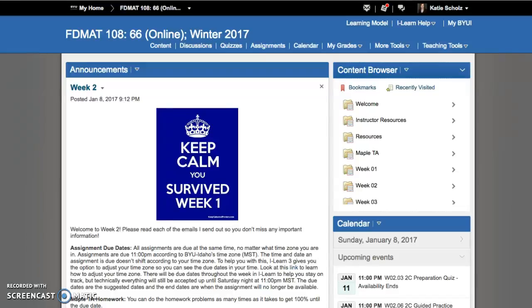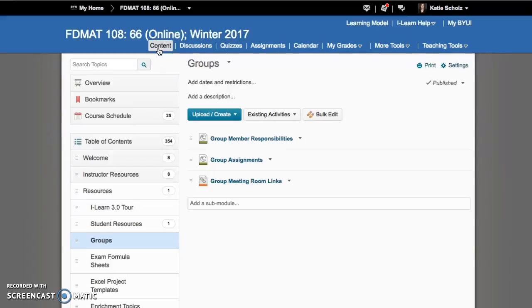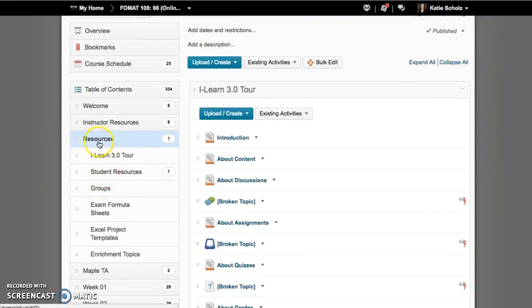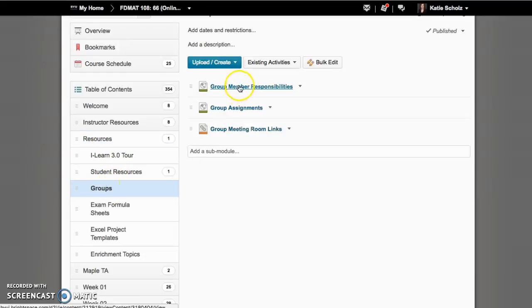Okay, I just wanted to take a second and show you how groups work. So to get to your groups, press the content from the main page, and then you'll click on resources, the resources folder, and then click on groups. And then you'll have 3 links. So make sure you look through all of these.